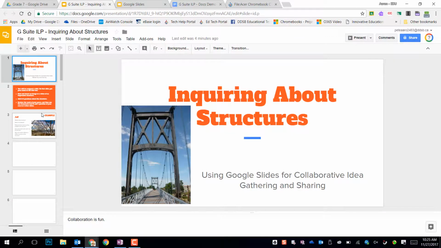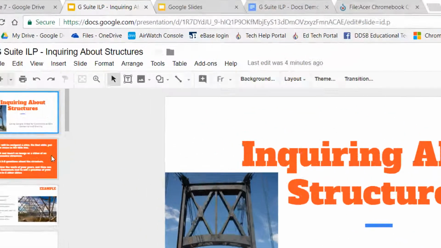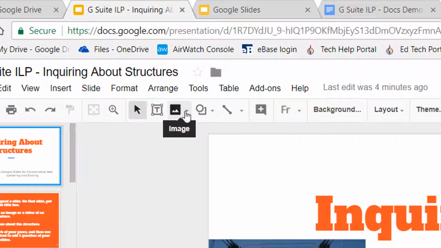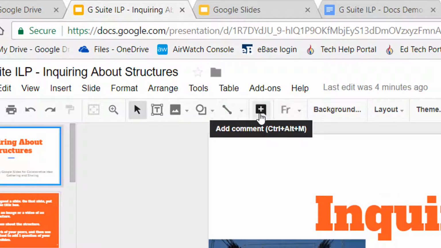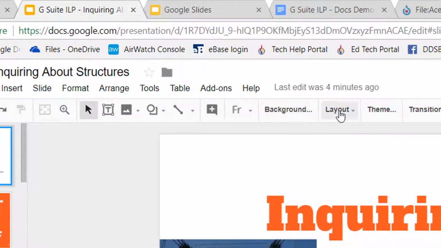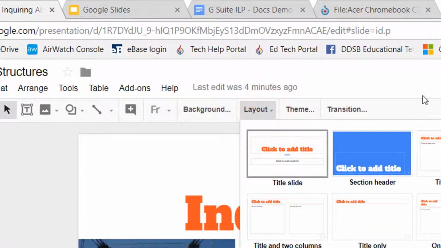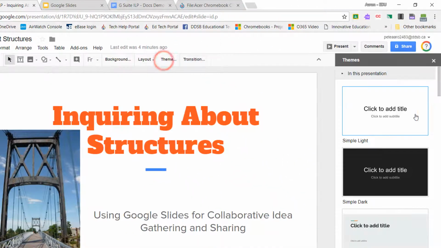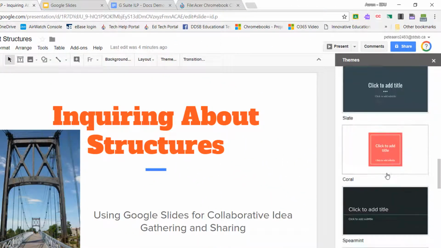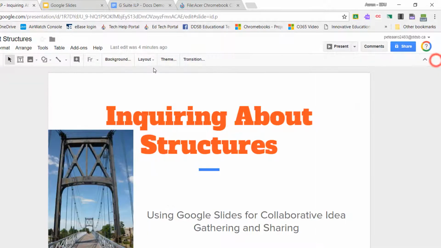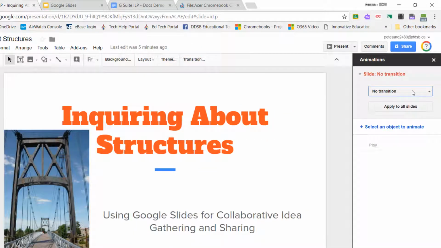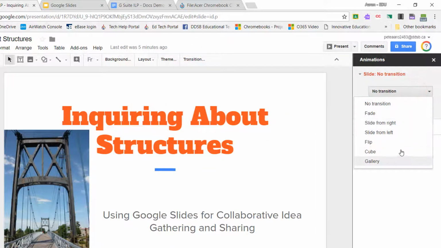From here, it's very similar to what you would find in Microsoft PowerPoint. So you have text boxes, images, shapes, lines, commenting. We can change our background. We can change our layouts. We can change our themes if we want to change the whole theme of the entire slideshow. Or we can pick a different transition to go in between slides.